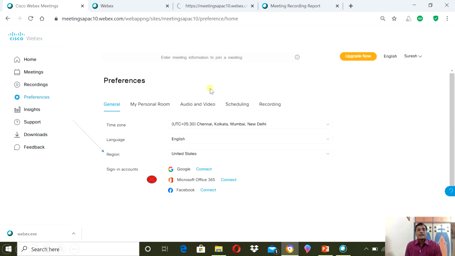In preferences, some tabs are there. First tab is general tab. Here the time zone is selected. This time zone is very important when we are sending the invitation to the participants, because in that message the time zone appears. And when we are organizing some international conferences, webinar, this is very important to mention the time zone, so they will come to know the exact time.